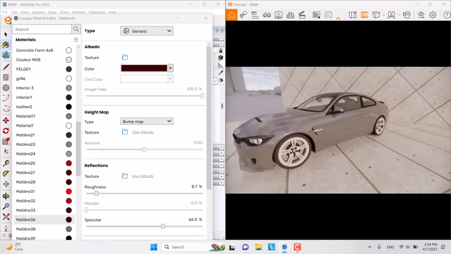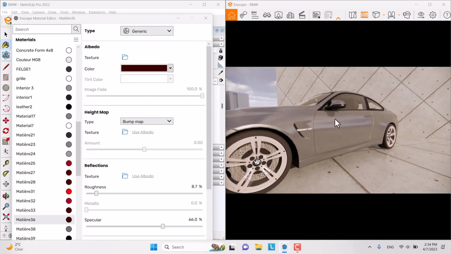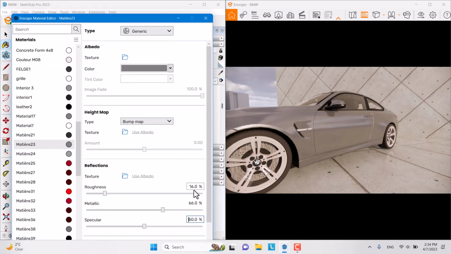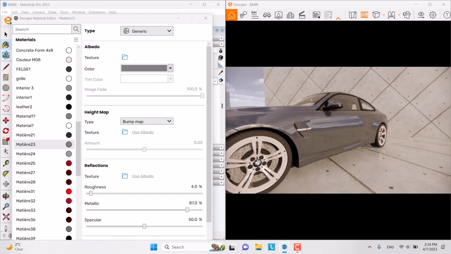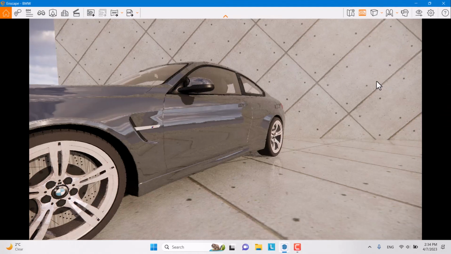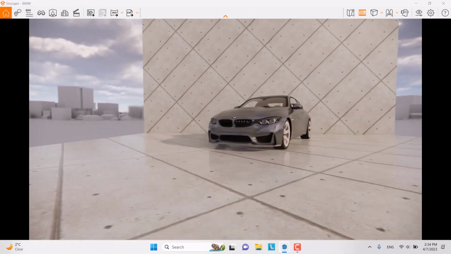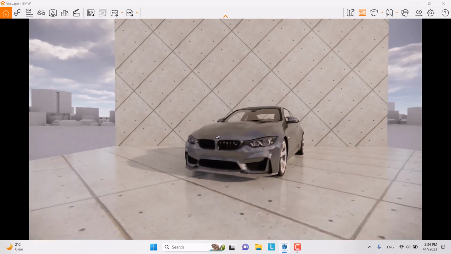And we don't need to change it again. But about the car's reflection, I think we can make it more metallic. So I click on the body again, and in the Enscape material editor I want to decrease the roughness to 4% and increase the metallica to 87%. As you can see, now it's much better.